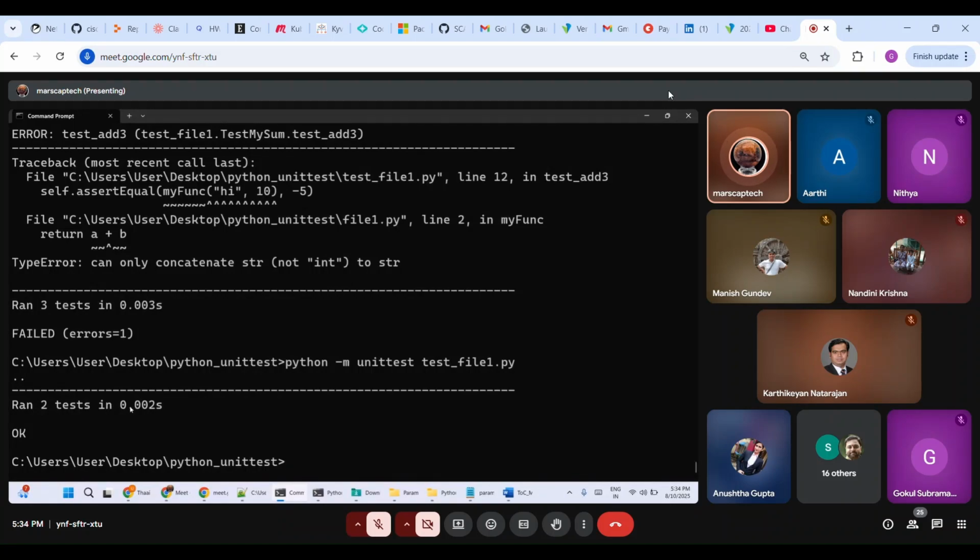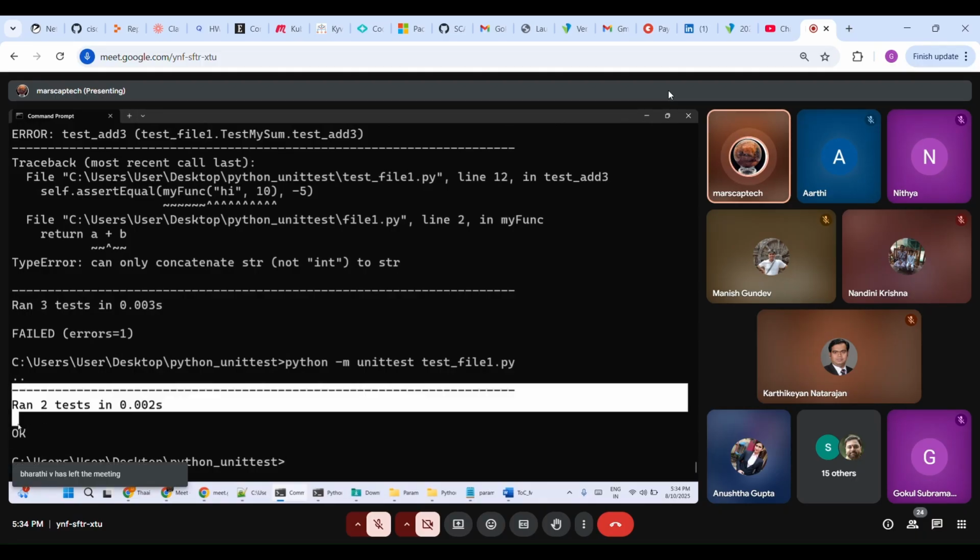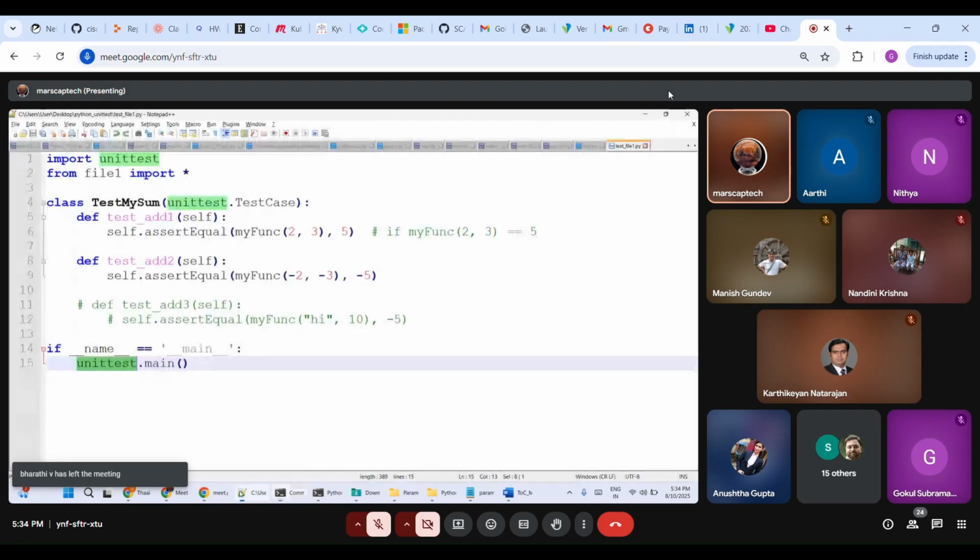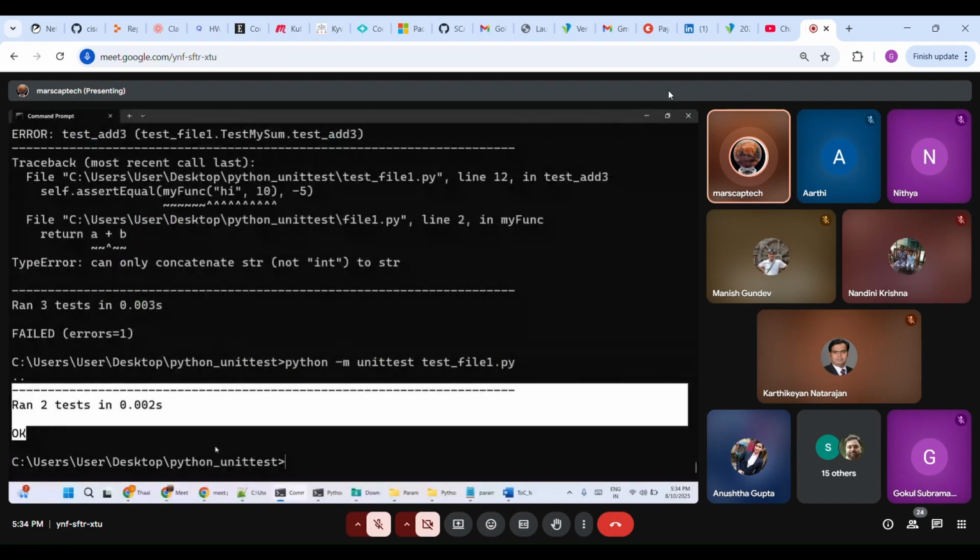0.002 seconds. It is measuring the time, correct? Yeah. It is telling the number of test cases. Finally, it says okay. Now everything is already handled in unit test. If you deviate from that, then you need to take care of writing your own framework. So don't do that. To give the shortest answer, why create an object? No need. It is not needed. The unit test module will take care of everything.